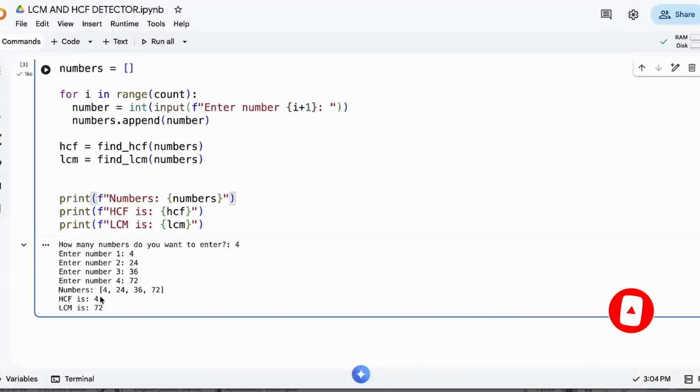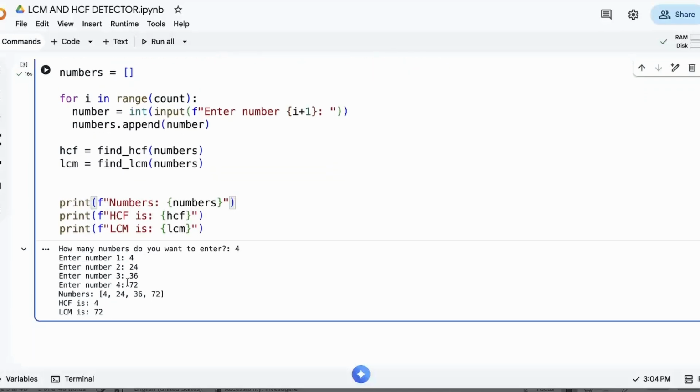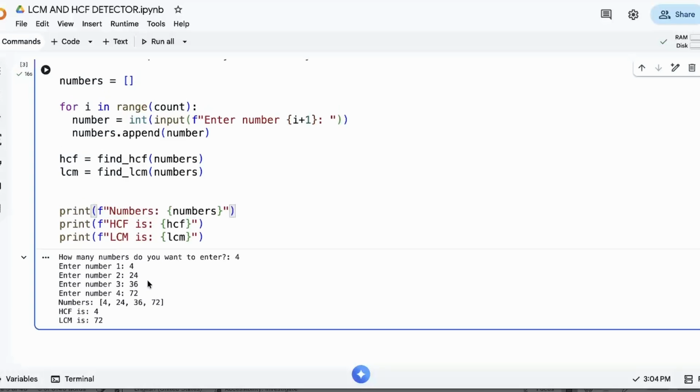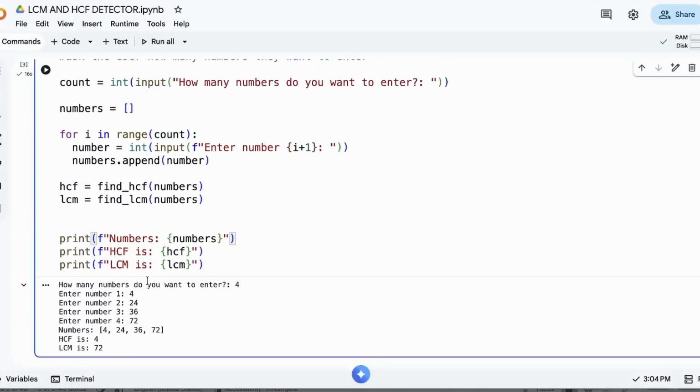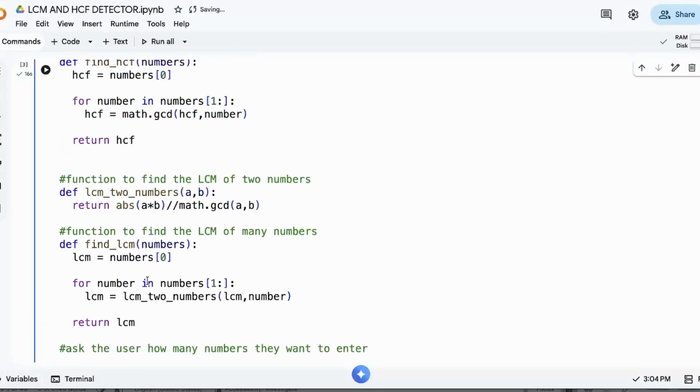So the highest common factor is 4. And then the lowest common multiple is 72. As simple as this, you can get the LCM and highest common factor of any numbers you have ever thought of. As simple as that.